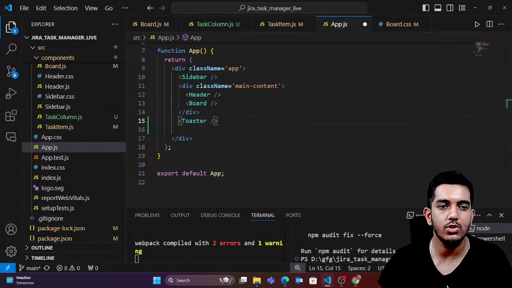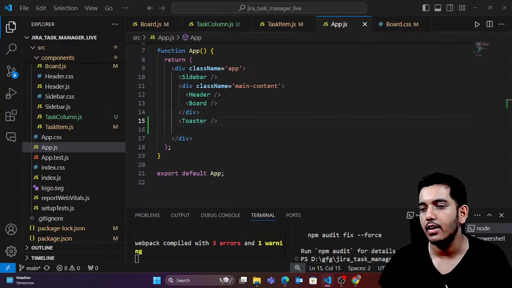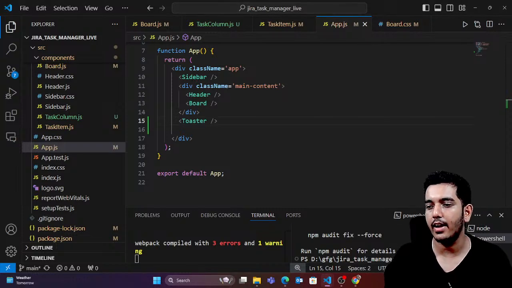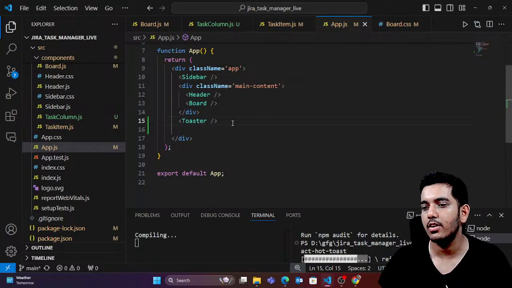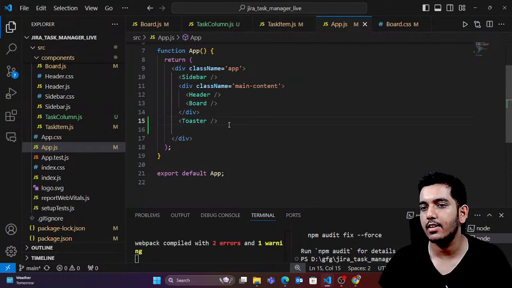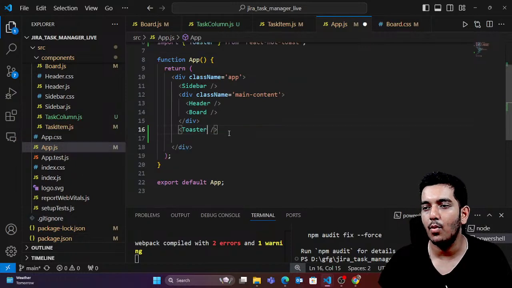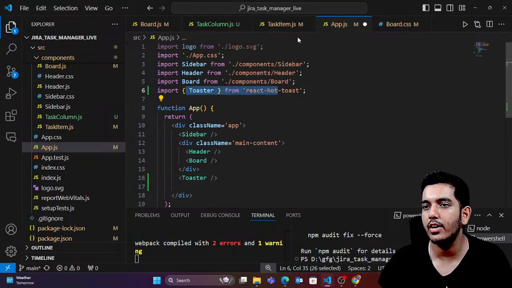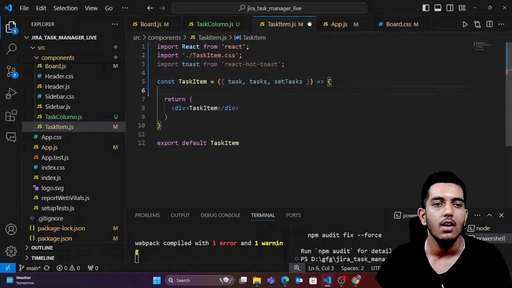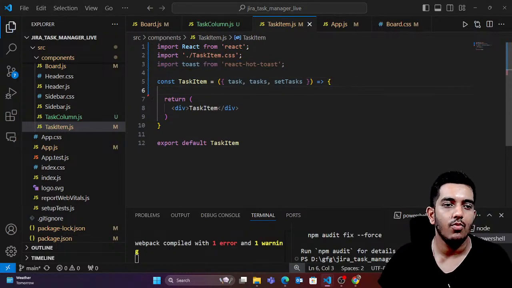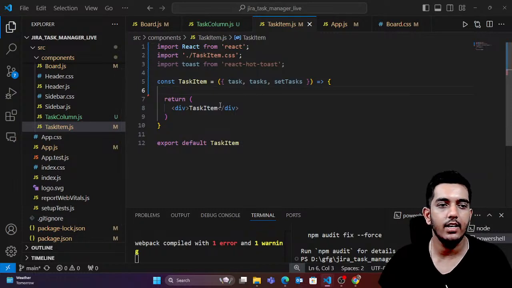I think I need to install it, so I'm just going to type that command here: npm i react-hot-toast. I'm just installing React Hot Toast. It's going to take a few seconds. You can see it's taking the time. And then, guys, I'm just going to import it here. So Toaster is imported here and toast is imported here. That's it. Okay, done.